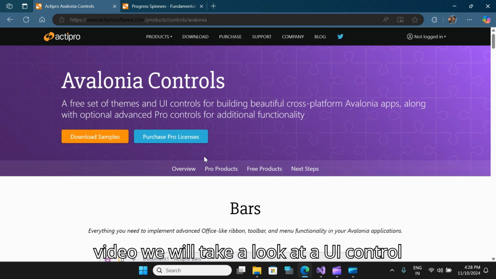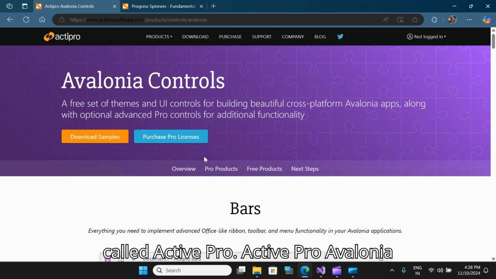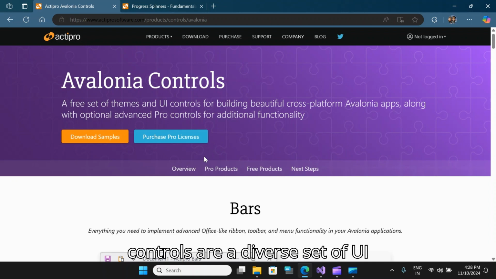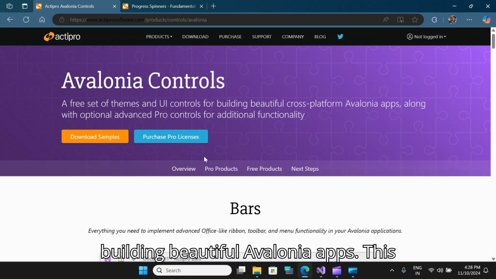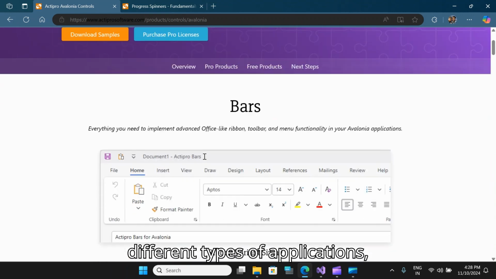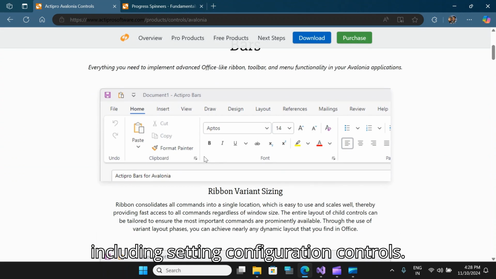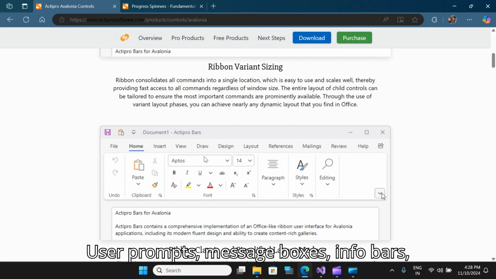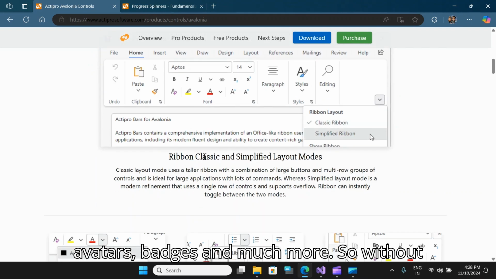In today's video, we will take a look at a UI control called Actipro. Actipro Avalonia controls are a diverse set of UI controls, components and themes for building beautiful Avalonia apps. This series provides a collection of advanced controls that are useful for many different types of applications including setting configuration controls, user prompts, message boxes, info bars, avatars, badges and much more.